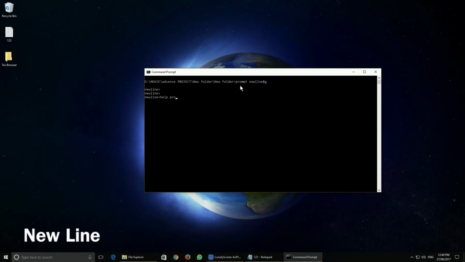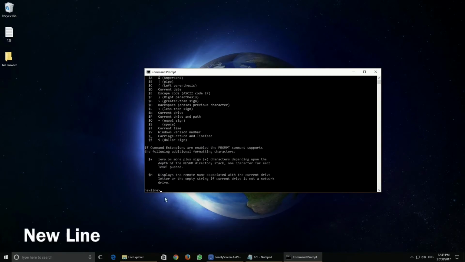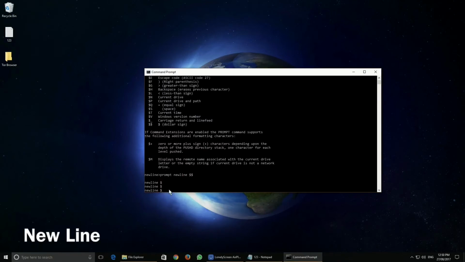If you type help and then prompt, it gives you a list of characters which you can use after the keyword. So let me show you again. $G gives the greater than symbol, and I'll show you another example: prompt Newline, space, $. You can see there's a space and then the symbol comes, so you could use a space also if you don't want to use any other symbols. This is quite handy, guys, rather than seeing the complete path every single time.